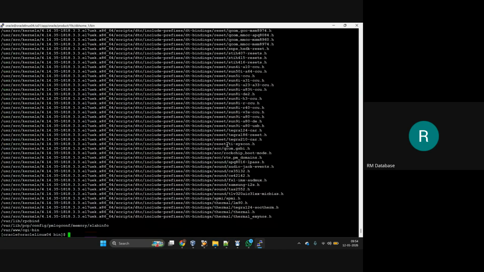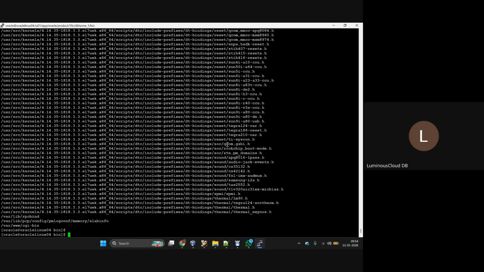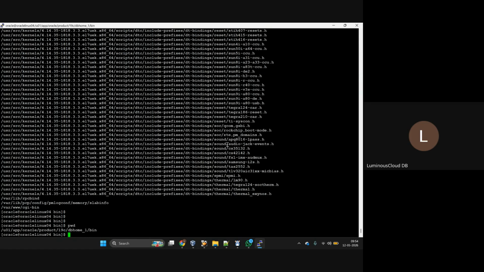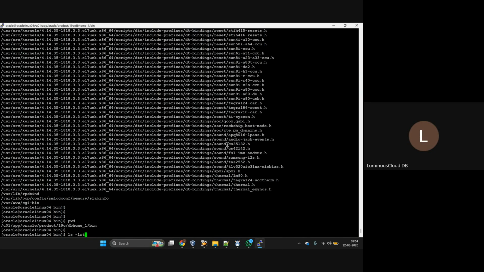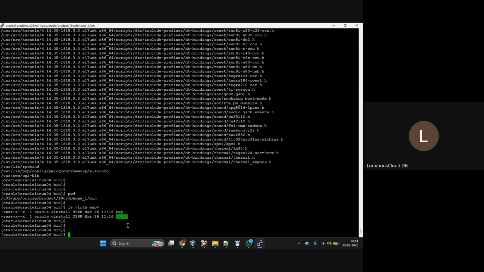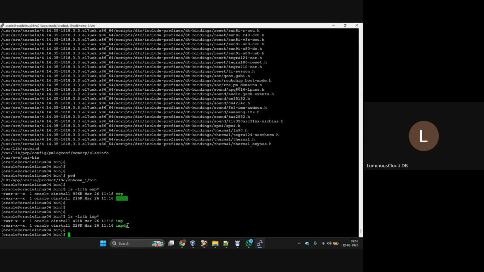Don't say bin. Okay. Now see, it will be there in the Oracle home bin location. Here you can see, if you see EXP star, EXP export, EXPDP export data pump utility. In the same way, IMP star. IMP stands for import. IMPDP stands for import data pump utility. Got it now?